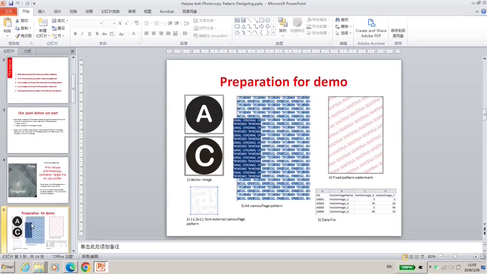Before the demonstration, I have prepared some files. The first is the vector image. Here I'm using AI to design 2 vector images, A and C. Later I will show you how to import these vector images into the pattern in different positions. Another is an external camouflage pattern we produced to replace the embedded diamond camouflage pattern. How to design this camouflage pattern I will introduce later.